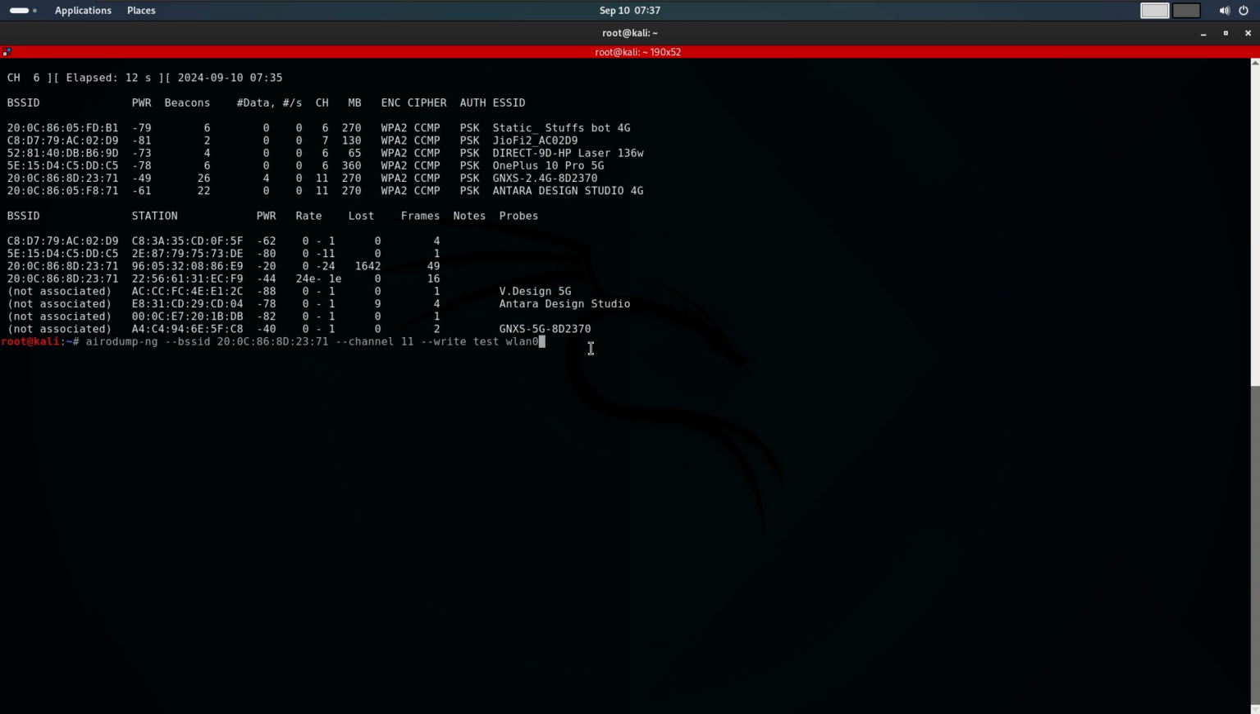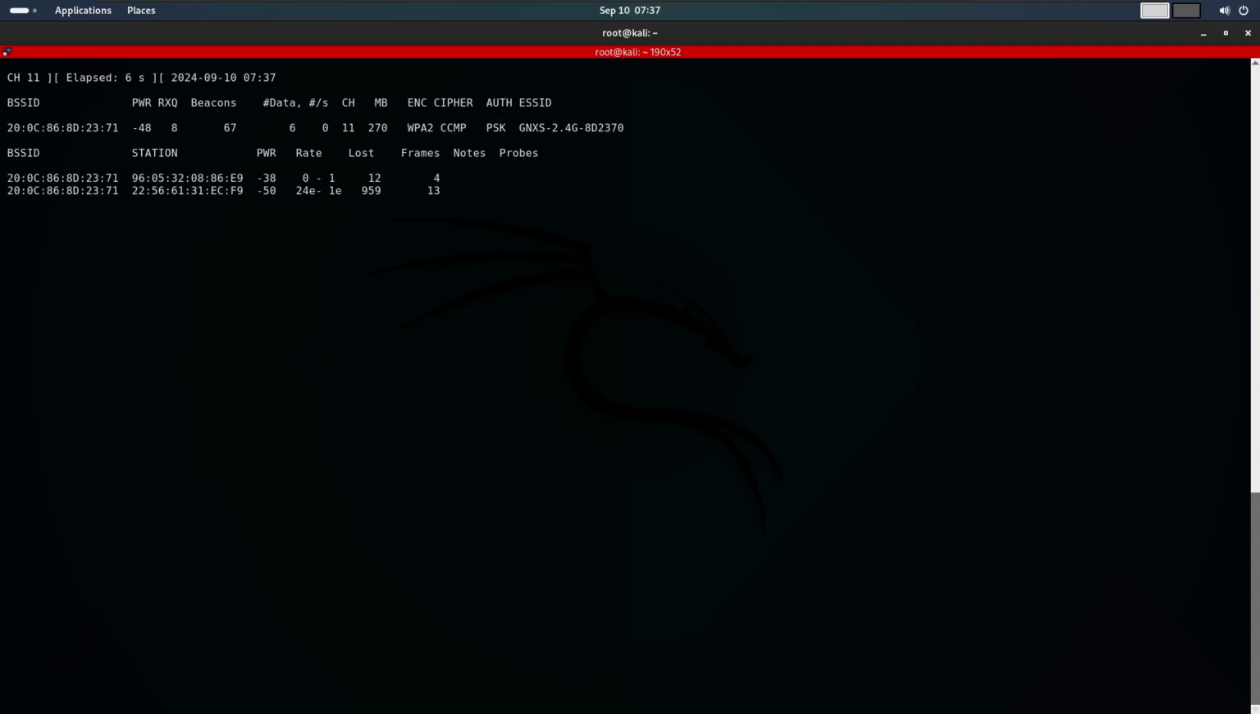Now I will hit enter. As you can see, Airodump-ng is now showing me one network, the one I want to sniff on. You can also see a new section here showing the clients or devices connected to this network. These are the MAC addresses of the devices using this network. You can check their signal strength, speed, how much data is lost, and how many packets have been captured. If these devices are trying to connect to other networks, you will see the information under the probe section.